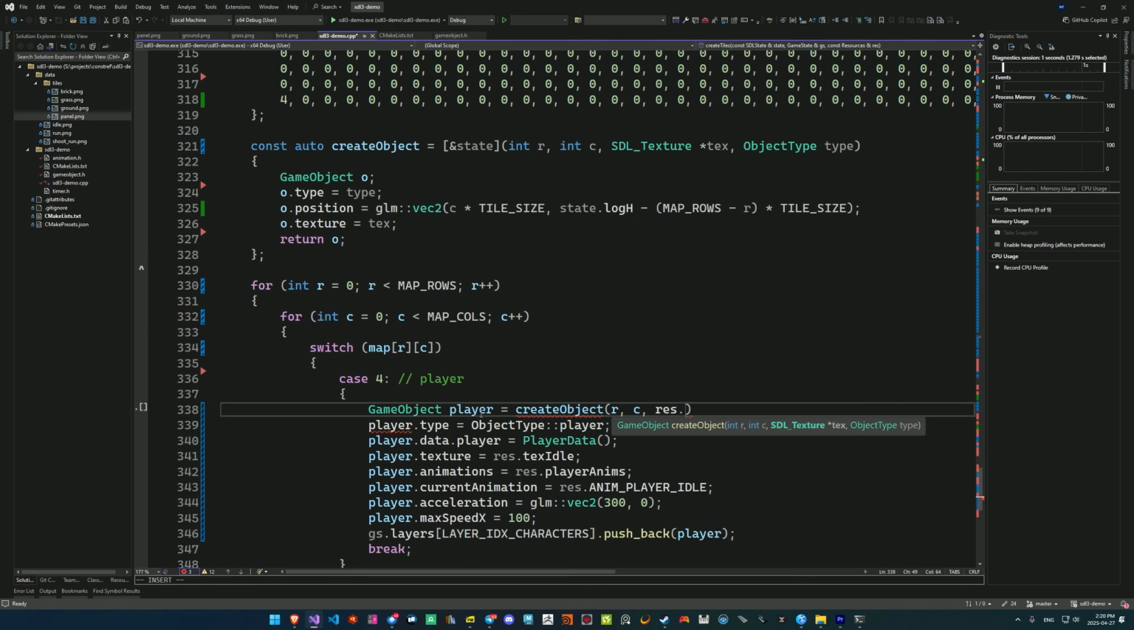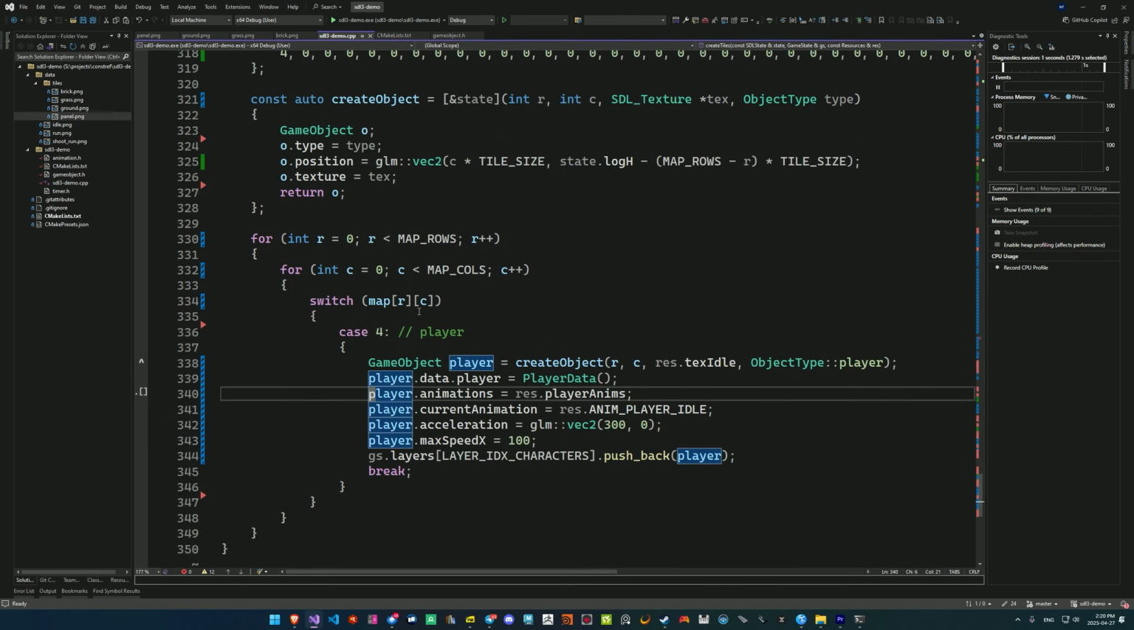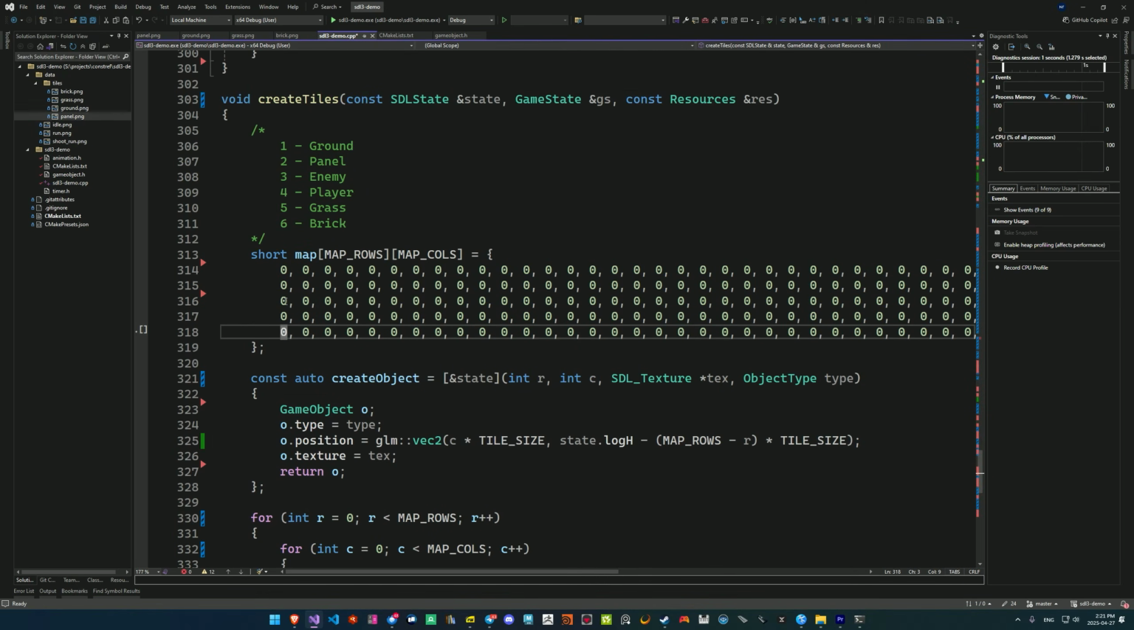Then inside of our player case, we're going to call createObject, passing the required arguments, and an object type of player to create a player object. We can also remove the lines that set the type and texture on the player in this block because our createObject lambda does that for us. I'm going to quickly add a few ground tiles to our tile map and move our player up so that we have something to land on and use as a walkable area.